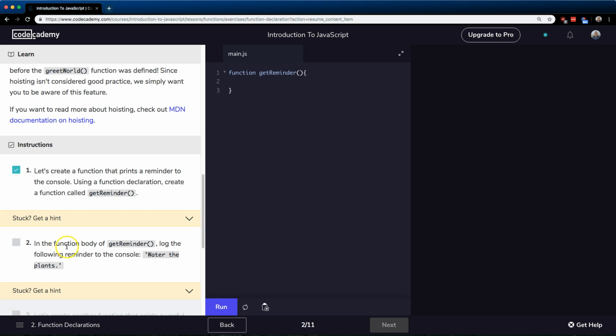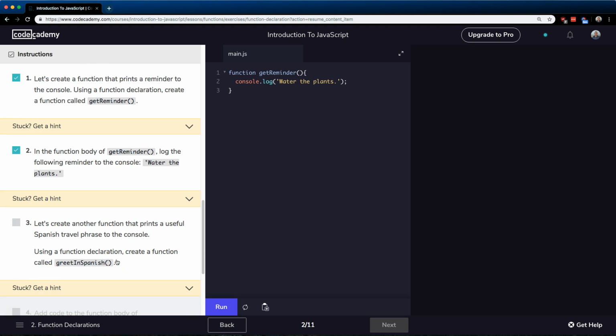Now let's see. In the function body of getReminder, log the following reminder to the console. Water the plants. Okay, so console.log water the plants. And now let's give it a shot. Oh, forgot my semicolon. Perfect. Three, let's create another function that prints a useful Spanish travel phrase to the console.